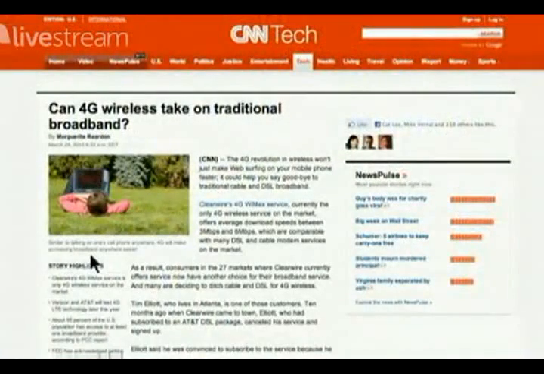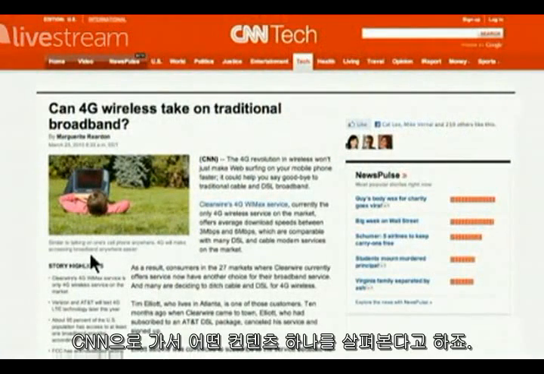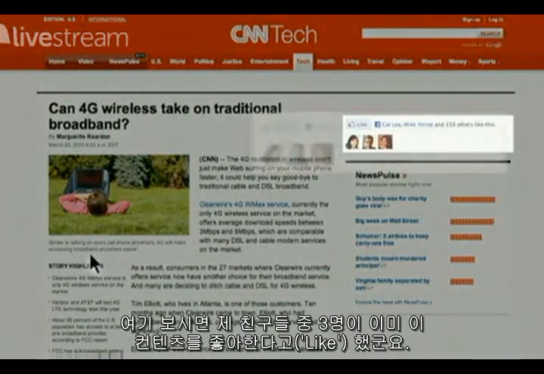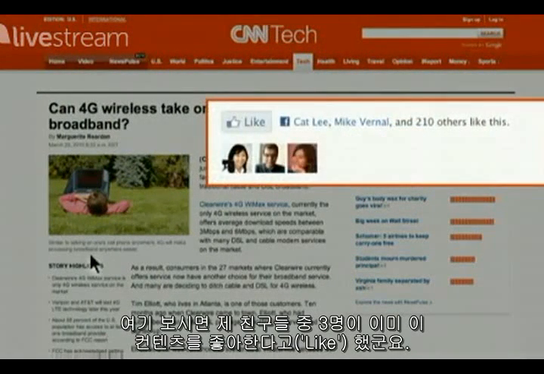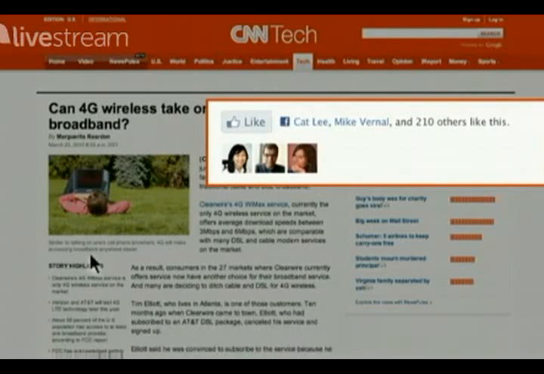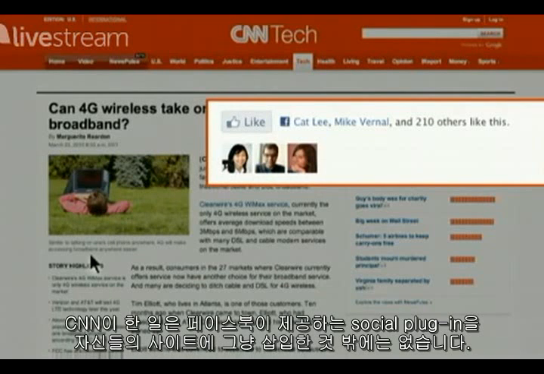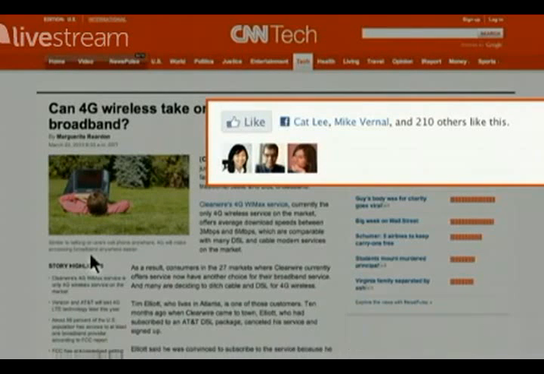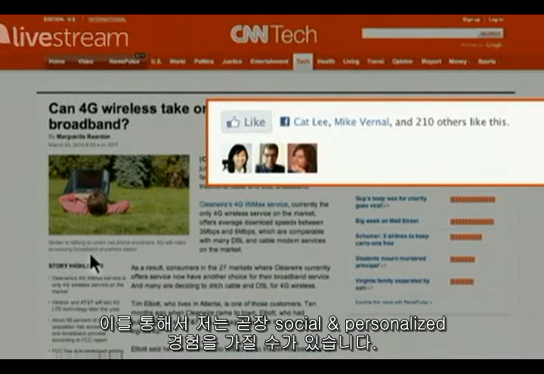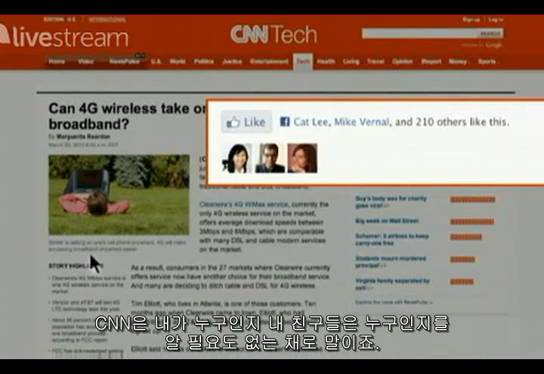I can go to CNN and check out this piece of content, and I can just see that 3 of my friends already like this story. And I haven't connected to CNN, I haven't logged in, or anything like that. What CNN has done is they've used our social plugins to drop this in, and Facebook serves the content directly to me. So I can have an instantly social and personalized experience without CNN ever knowing who I am or who any of my friends are.